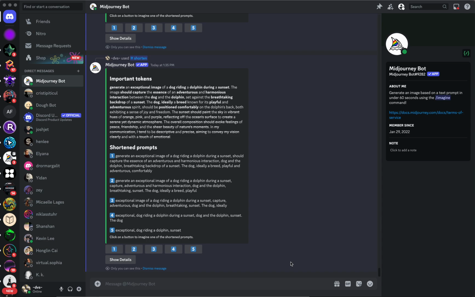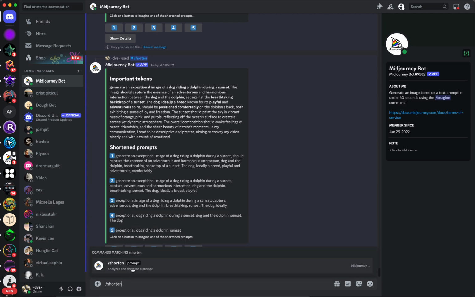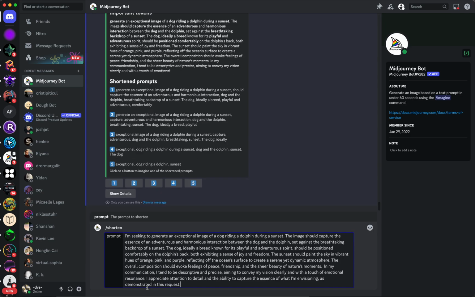All right, so here I am in Discord talking to my Midjourney bot, and we'll look at the shorten command now. So we're just going to type in /shorten, and then it's going to ask us for a prompt, and we're going to paste in a prompt I grabbed from ChatGPT from a while ago. I had ChatGPT make me a dog riding a dolphin during a sunset prompt. So I'm going to paste in the entire thing. You'll see it's really long, and that's probably too long for most text-to-image models.